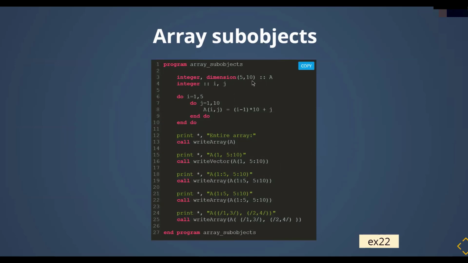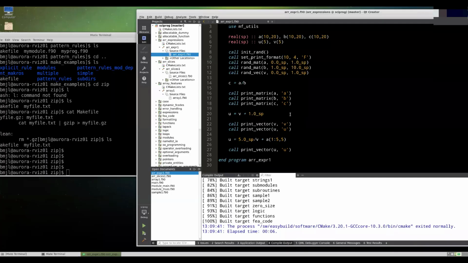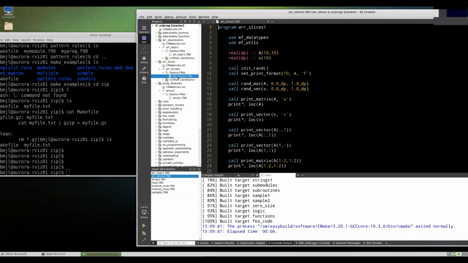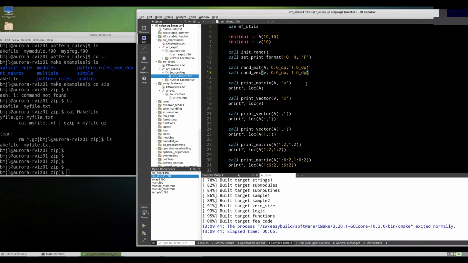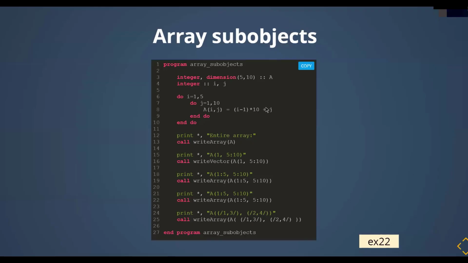I have a 5 by 10 array A, and I just fill it with values here, like this. And then I think I can run the example here instead. So let's see. Okay, this will be different. Okay. So if I run this, it will print out the entire array, and this will print out just the first row and 5 by 10 columns here.